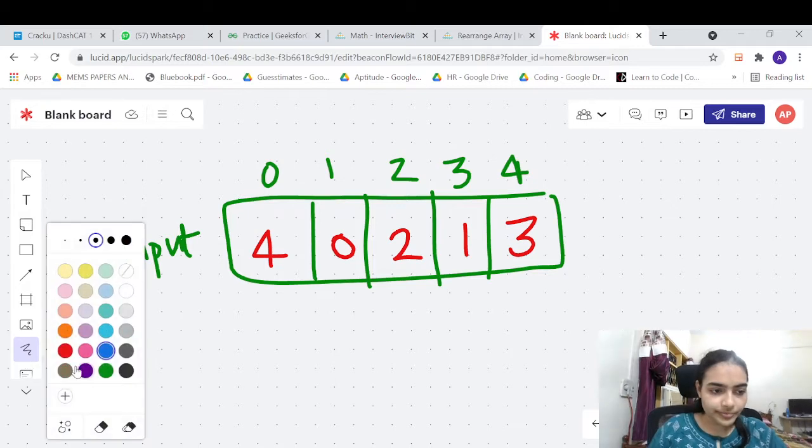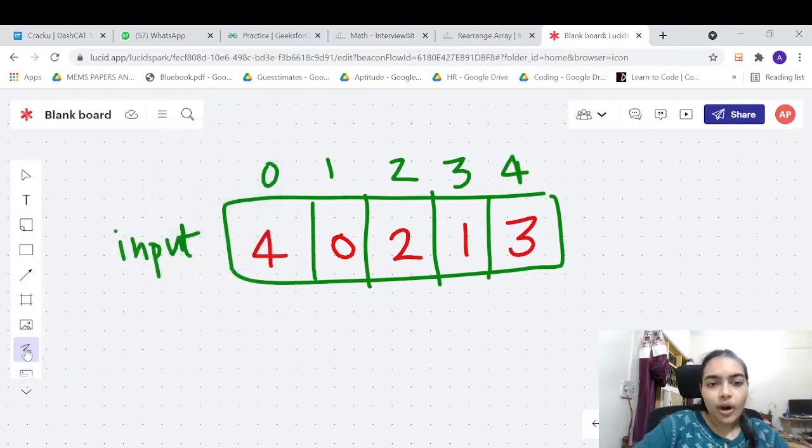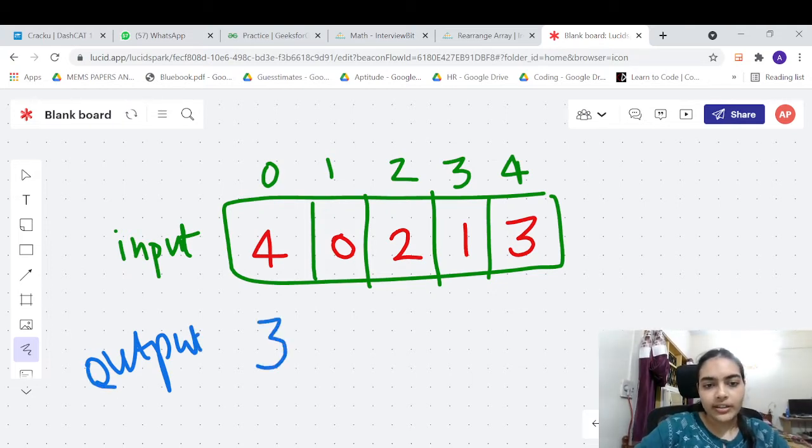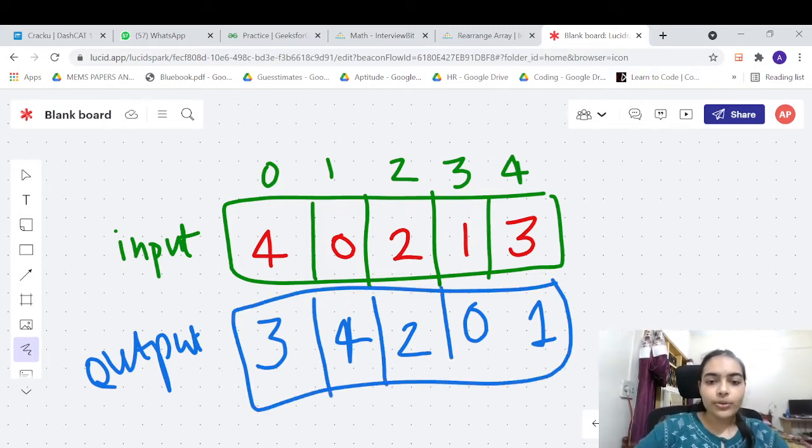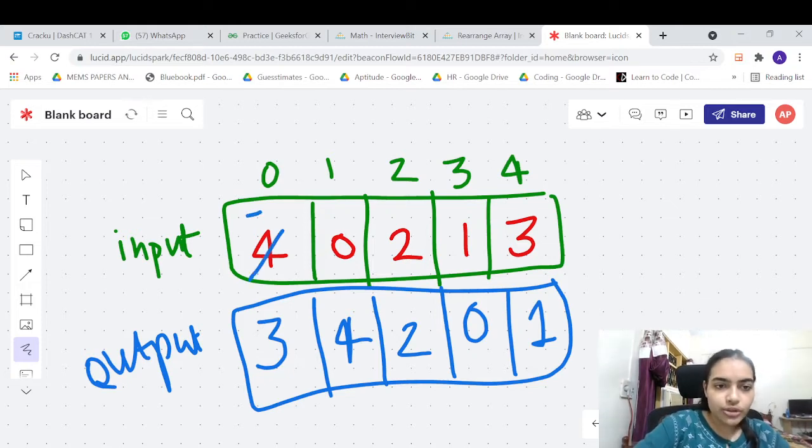For example, here, what is the output that you need? Let's write the output again. Output is: at fourth position there is 3, so you need 3. At 0th position there is 4. At second position there is 2. At first position there is 0. And at third position there is 1. This is the output that you need. So you need to change these values. You need to change this value to 3.